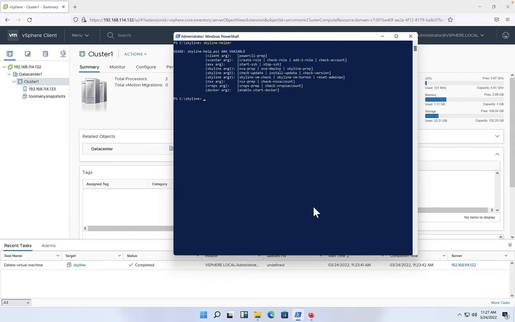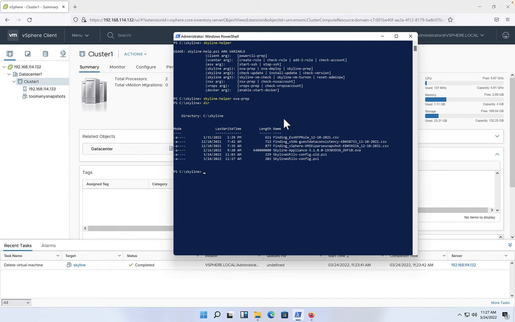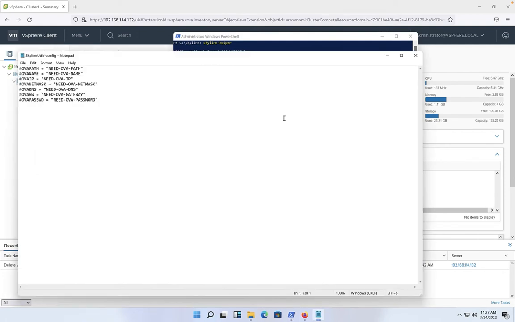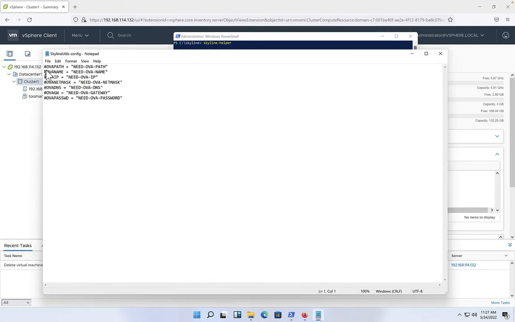So here, you get to see a lot of options. Don't worry about all that. The ones that I want you to take a look at are these, okay? So let's do Skyline helper, right? By doing this, what happens is it creates, for example, this file. And within this file, you see that it has all of these entries. It's marked these as is, right?